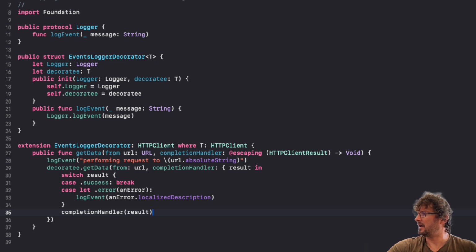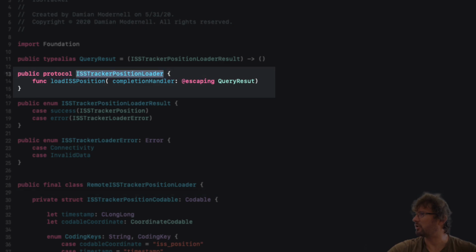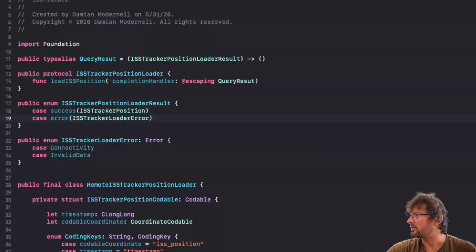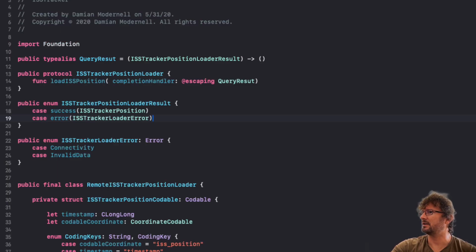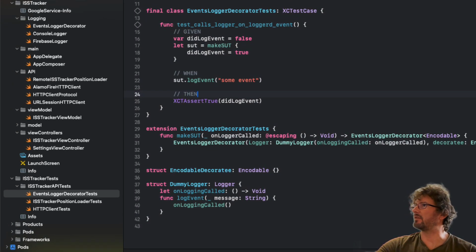Instead of logging events at the HTTP client level, I want to be logging connectivity errors at the application level. So we're going to decorate an abstraction of type ISSTrackerPositionLoader. We are going to make our remote ISSTrackerPositionLoader conform to ISSTrackerPositionLoader, and our EventsLoggerDecorator will hold an instance of the same type. The ISSTrackerPositionLoader has a method called loadISSPosition and completes with a completion handler of type QueryResult. So our strategy, same as with the HTTP client, is going to be to extend our EventsLoggerDecorator to implement the ISSTrackerPositionLoader abstraction.